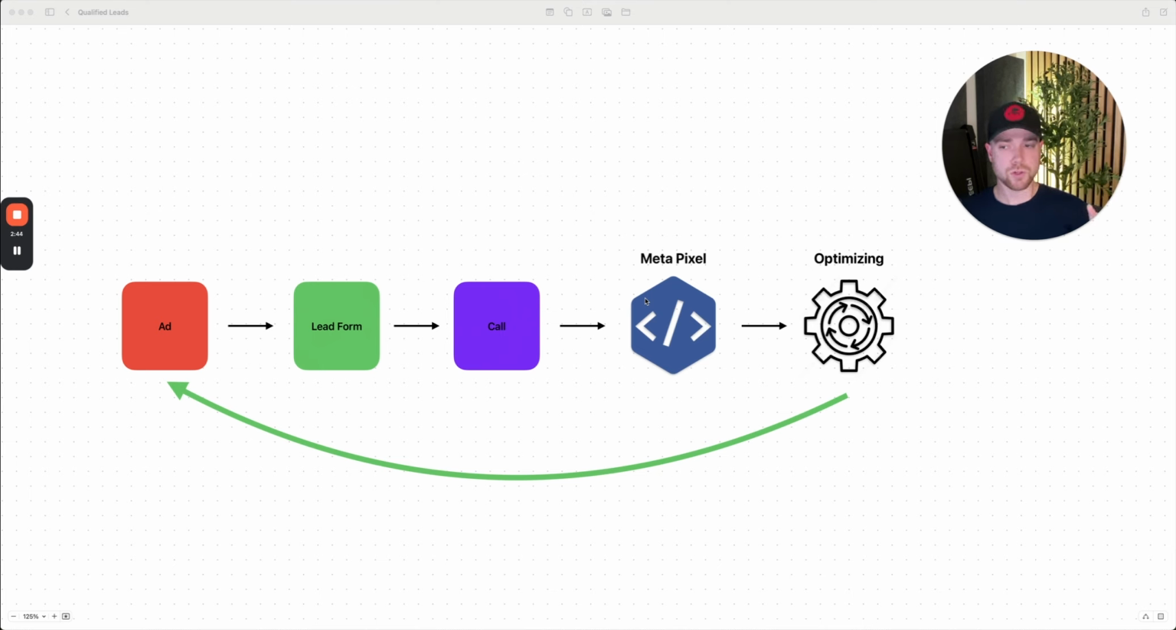So if you just allow it to optimize for leads and you put no friction or any sort of barrier on it, then it's going to keep optimizing for just leads in general. And this is why you might have a really cheap cost per lead, but you're not getting quality leads and you're not closing deals, right?